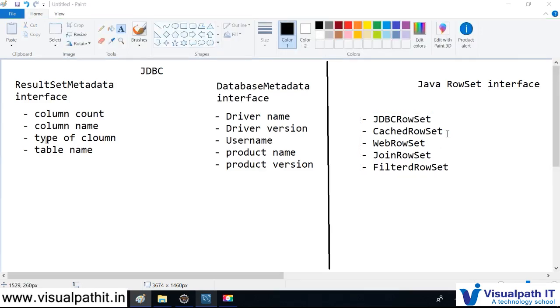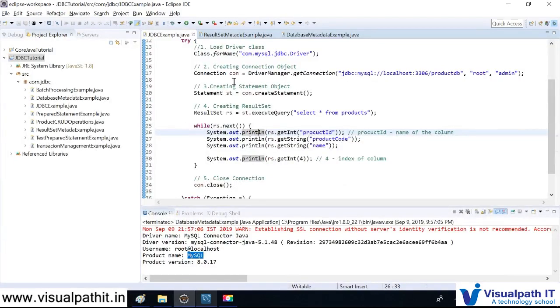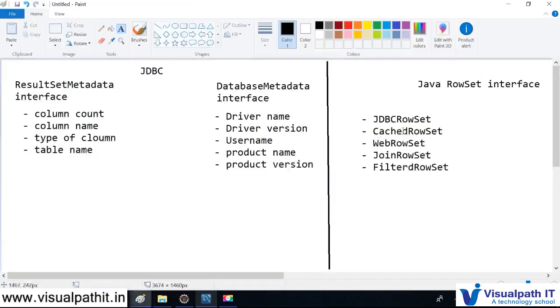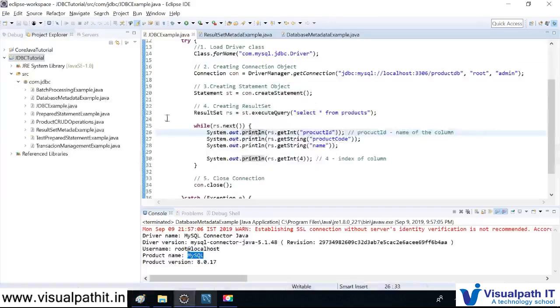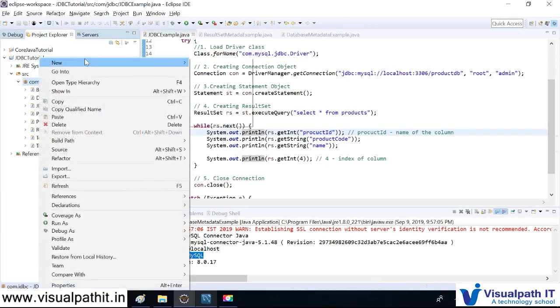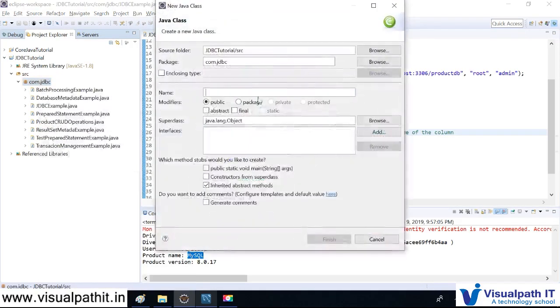With the RowSet interface, we can avoid all these many types of classes and creating these many objects. We just have one of each, and we can perform the operations. Let's look at one of the RowSet implementations, which is the very popular one, the JDBC RowSet implementation. Let's see how this actually performs and how it returns the results for us. Let me create a new class, which is RowSetExample.